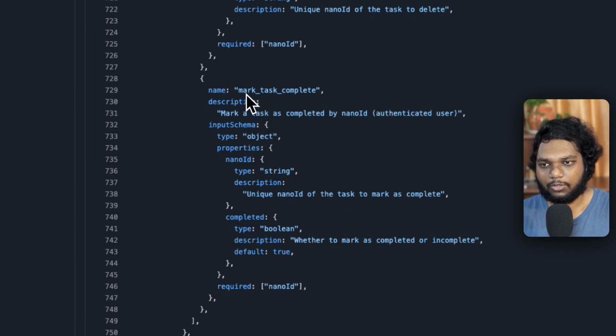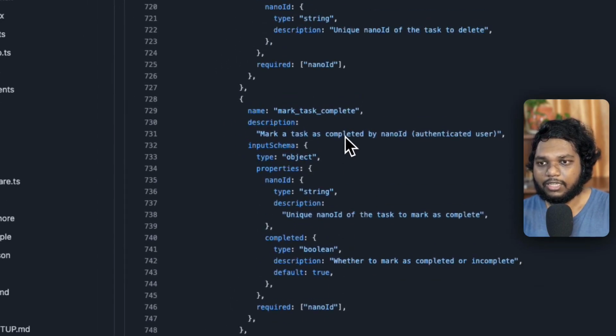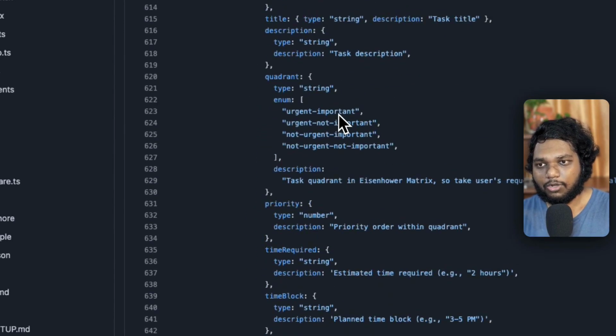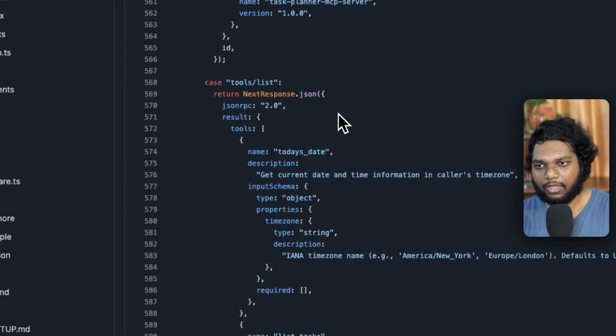So you can see this is the tool, this is the description: mark a task as completed. What is the input schema, the parameter properties I need? That is nano ID, the type, and I have also given the description of what it actually is, and completed. These two are the parameters which I need for my mark task complete function. Right now I have given arguments as any for faster development, but I can always make it type safe. So you can see how we have mapped our function with our tool call, tool list to be precise.